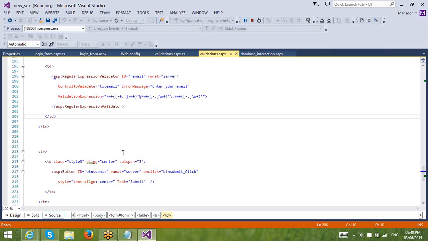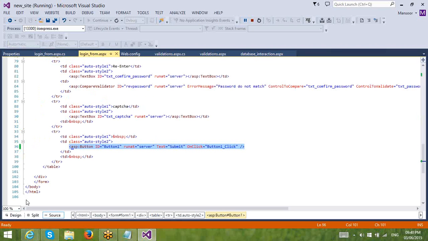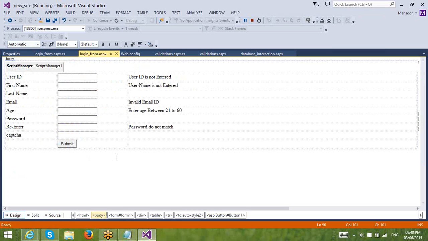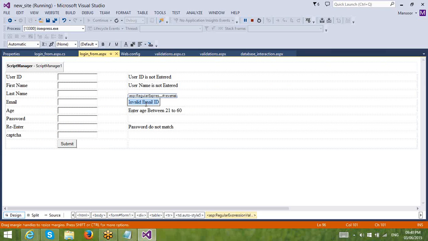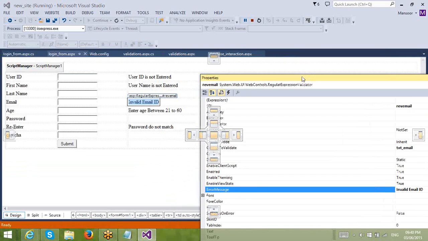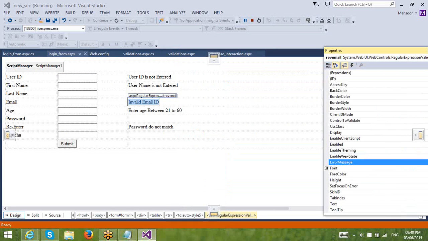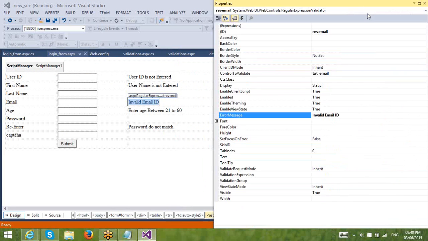One minute. Now come to the form, your login form. Come to login form, open that design. Here see, you have taken invalid email ID. Select this invalid email ID, select this control. Okay, so here, go to the properties of that. In the properties, have you taken this particular expression there? The expression is what for you? Here see.